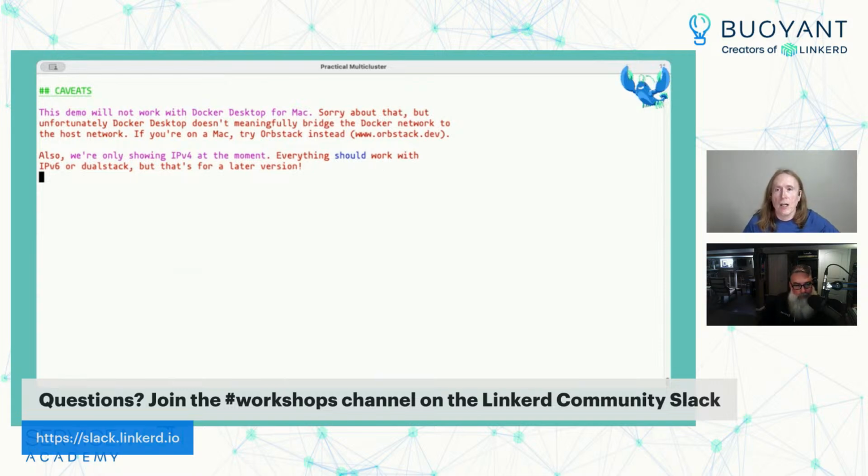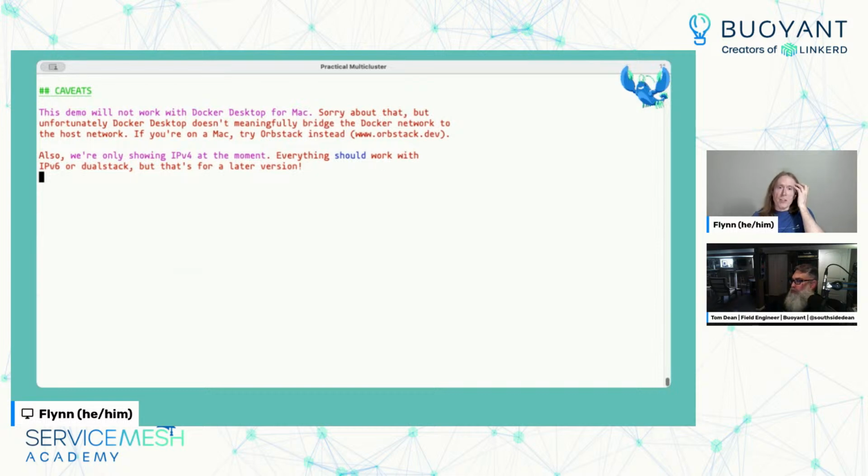It's really nice. Also, in this particular demo, we are only showing IPv4. The reason for that is that IPv6 in Buoyant Enterprise for Linkerd will be coming in 2.16, but it's not yet in 2.15. So we're doing all this with just IPv4. The last Service Mesh Academy, of course, was IPv6. If you are using the Edge version of Linkerd, I expect everything in here to work just fine with v6. But I'm going to be modifying that later once 2.16 comes out.